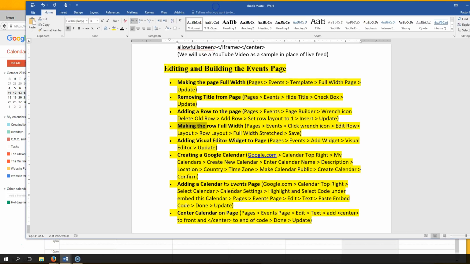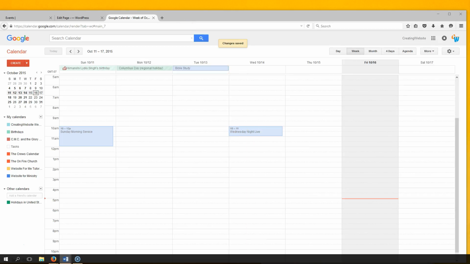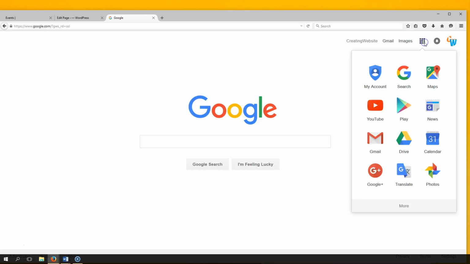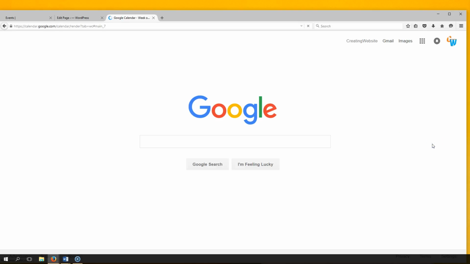Let me show you the next step. You want to add the calendar to your events page. How are we going to do that? Okay. Let's start all over again. You could just go straight from here, but I'll take you back to Google and we'll go from the beginning. Let's go to google.com in case you're logging in on your computer and you want to add another calendar and you haven't gone through the steps yet. This will take you from the beginning again. All right, so you go to calendar here. Click calendar.